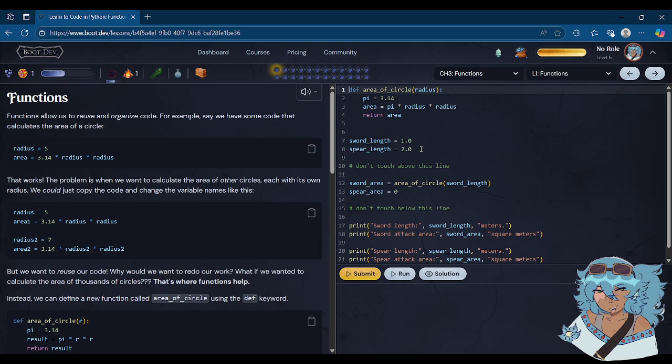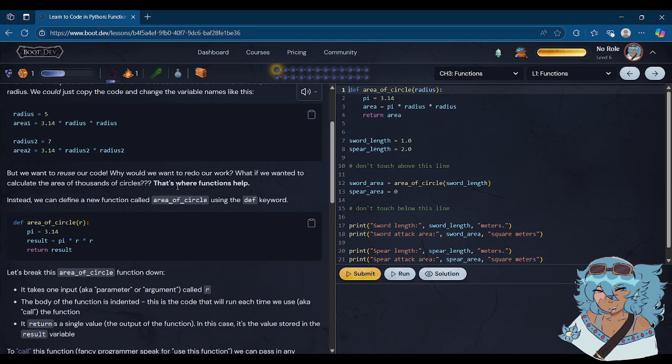For example, say we have some code that calculates the area of a circle. Radius equals 5, area equals 3.14 times radius squared. That works. The problem is when we want to calculate the area of other circles, each with its own radius. We could copy the code and change the variable names like this. We want to reuse our code. Why would we want to redo our work? What if we wanted to calculate the area of thousands of circles? That's where functions help. Instead, we can define a new function, area of circle, using the def keyword.